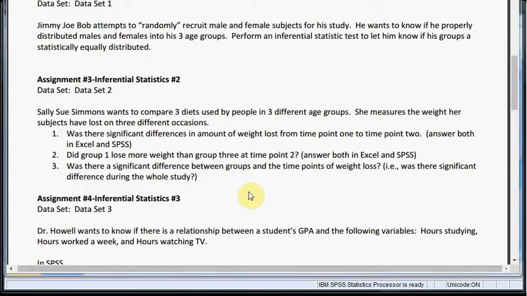In our previous video, we showed how to do the data here for assignment 3 in SPSS. We did the t-test and we did the ANOVA, but it says to do it both in SPSS and Excel. So this video will show you how to do both types of t-tests in Excel.